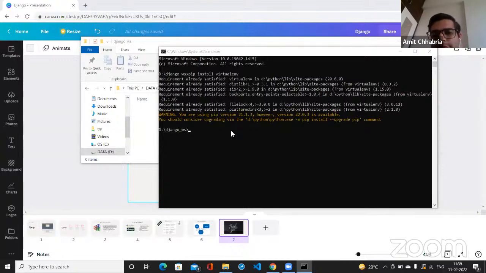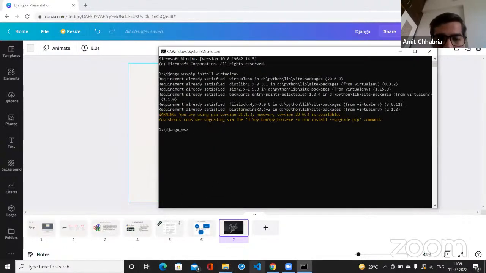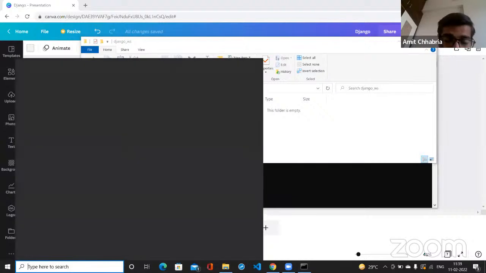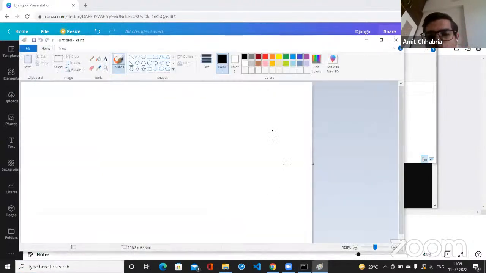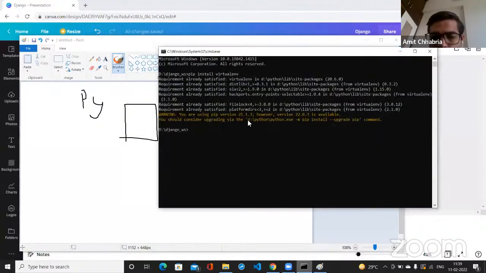Now, what is virtualenv? If we are installing a package, we should obviously know what it is. Virtualenv helps you create a virtual environment in your system. I will go on and run my paint again. If you have already installed Python in your system, let's name it py. It creates a virtual environment in your system. Just imagine that this is your folder, and here you are creating a virtual environment, ENV.